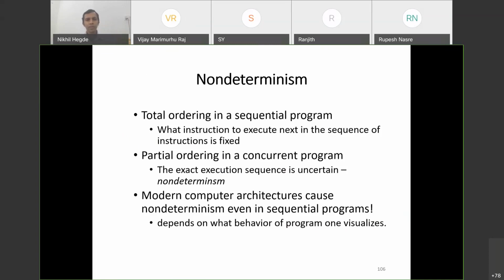So in a sequential program, you have a total ordering of the instructions. One instruction follows another, so there's a total order. But in a parallel program, that is not the case. And this leads to non-determinism in a parallel program. With every run of a parallel program, the behavior might be different.